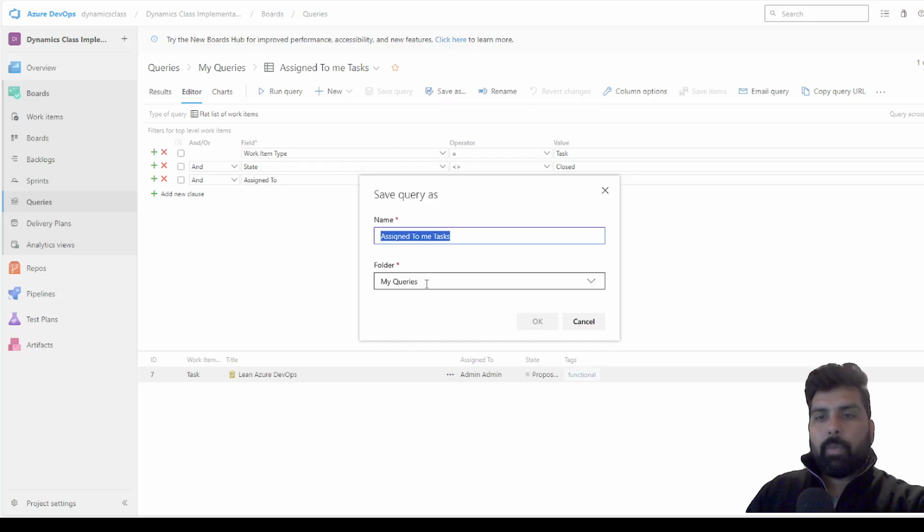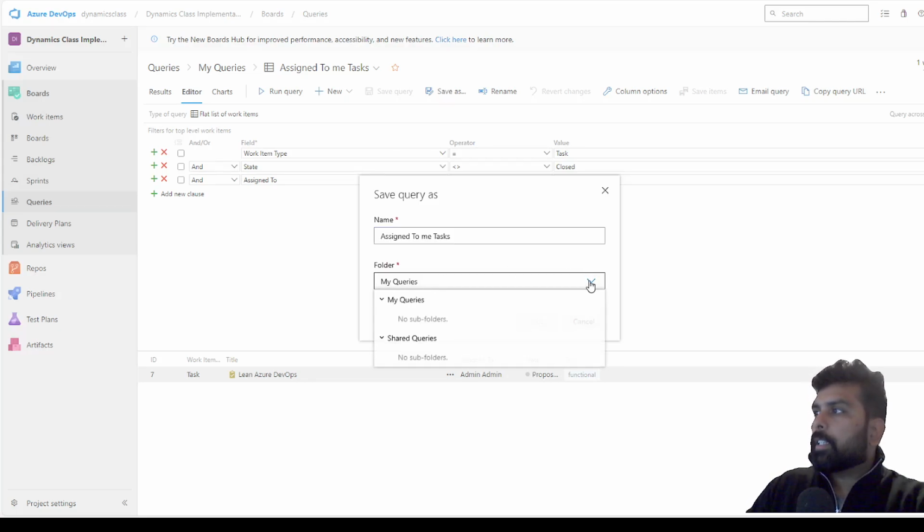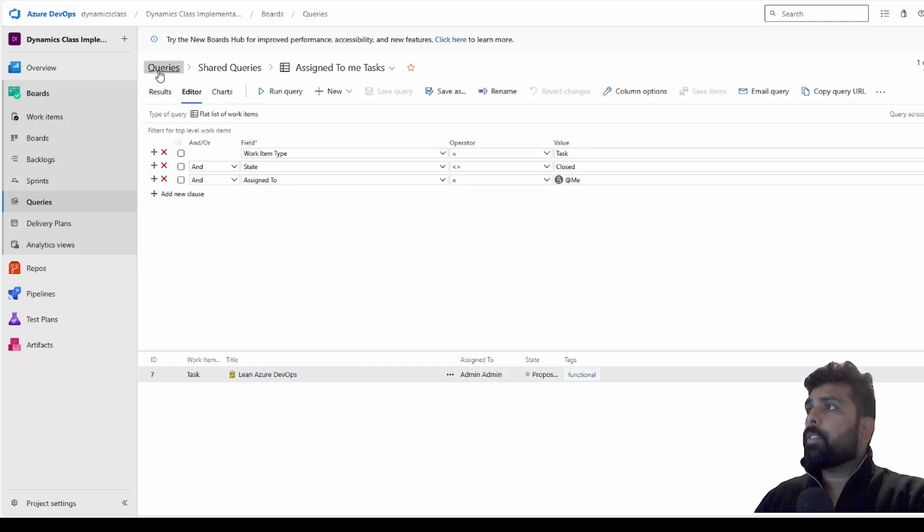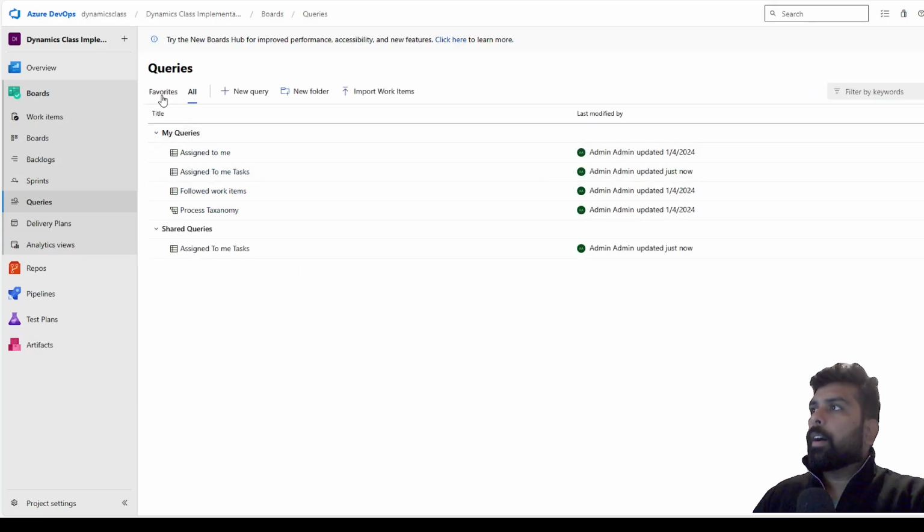Now when I'm saving my query, I also have an option: this is just my query, or I want to share this with other team members also. If I want to share with other team members, I can have the shared queries available for them, and I can do this save. Now if I go back to queries here, you see under the shared queries, I have assigned to my task. So now apart from me, my other team members also can look at this particular query for analysis purposes.